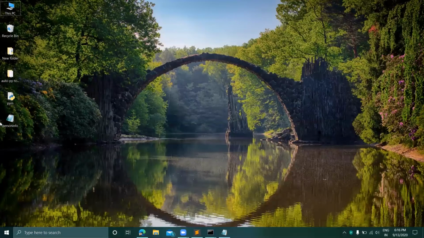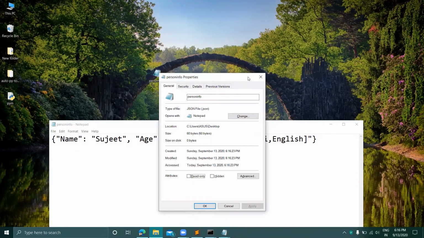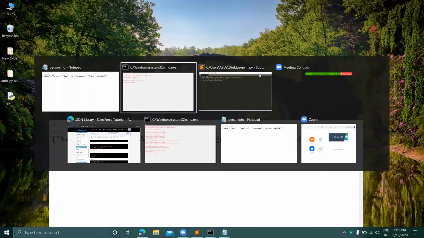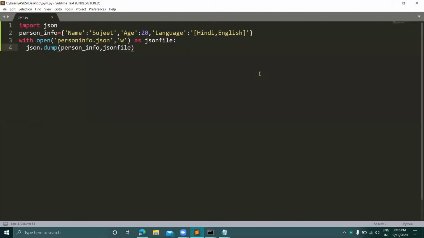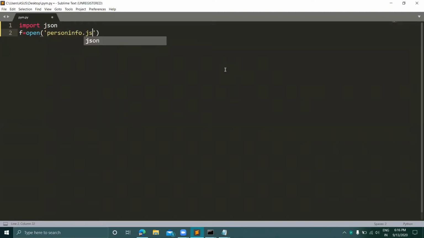Now it has successfully created this file. You can see it's Sujit, and now check the file type. It is a JSON file. Okay guys, let's talk about how to load this file. If you want to load this file, it's very simple. Import json, open the file, give the file name, person_info.json. Now data is equal to json.load of the file.